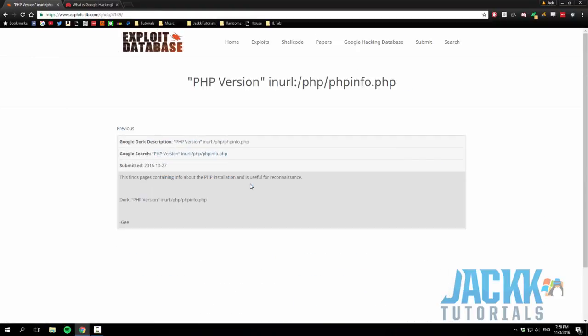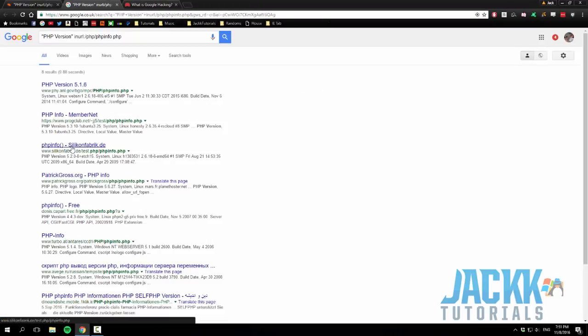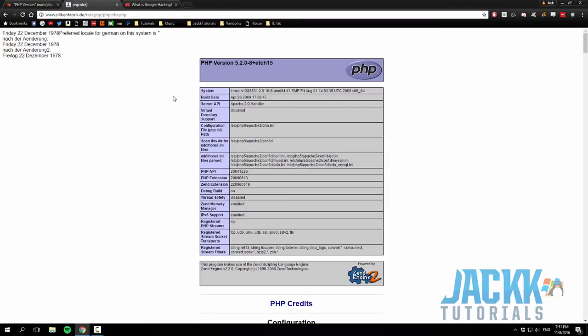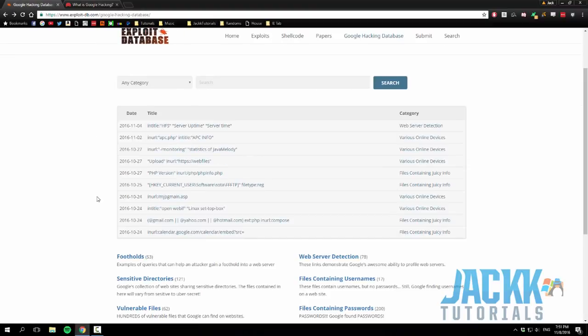So this is another cool one. This one is the PHP version. This will find pages containing information about the PHP installation and is useful for reconnaissance. If you click on that, you can see that all these websites are displaying the PHP info. For example, this one is on Linux. What else have we got here? We can see the configuration file path, so we can see that it's etc php5 apache and so on. You get the idea. You can easily build your own docs as well, but the Google hacking database is pretty useful for this kind of stuff.